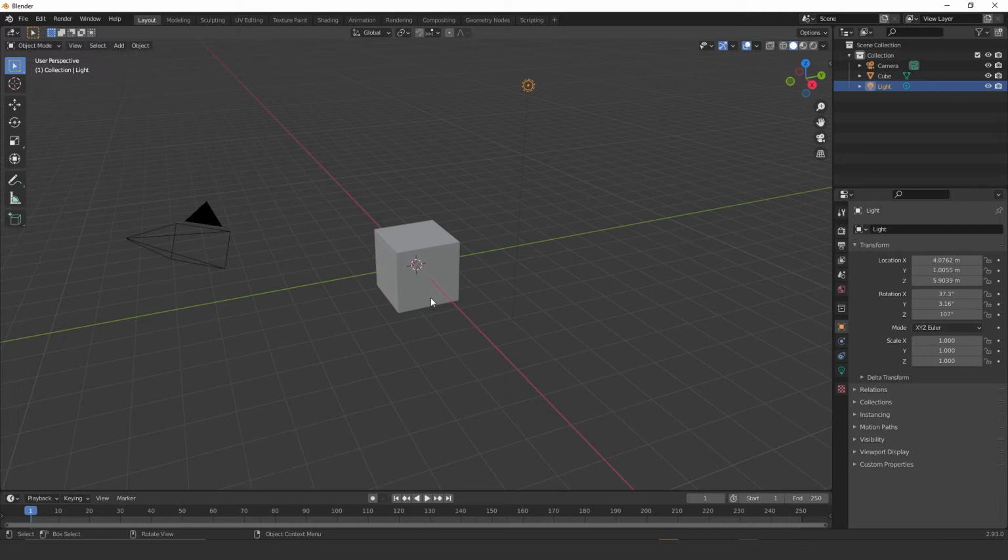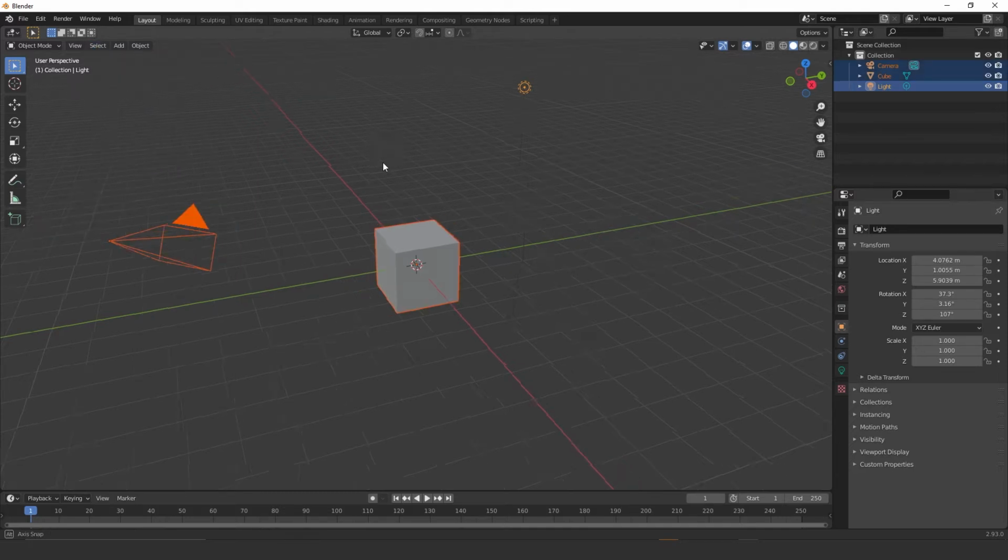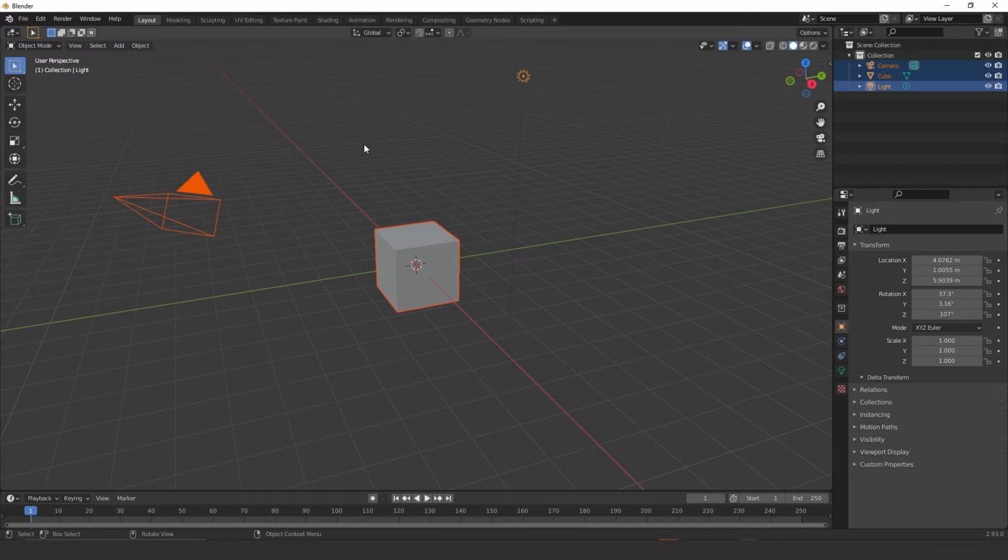The other way to select things is going to this menu, the Select menu. Here you can select all, and the shortcut for that is A. And you can select none. The shortcut for that is Alt A. So A to select all, Alt A to select none.